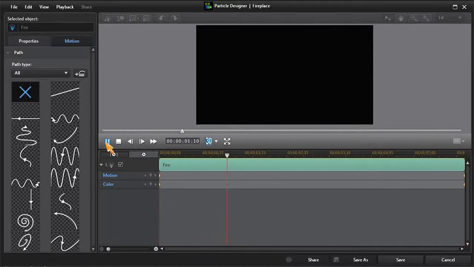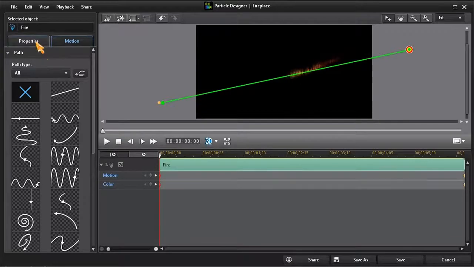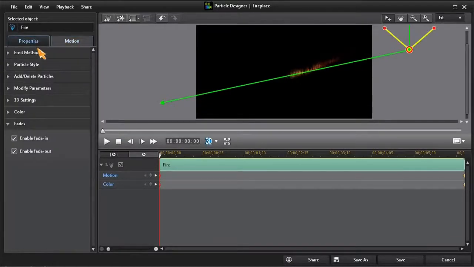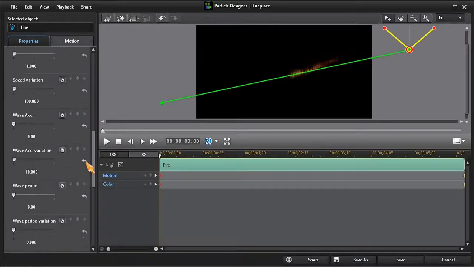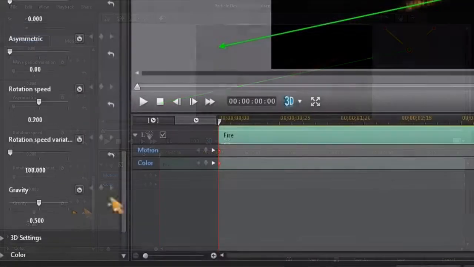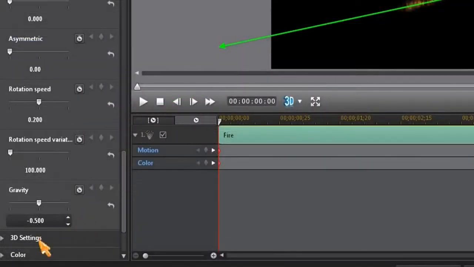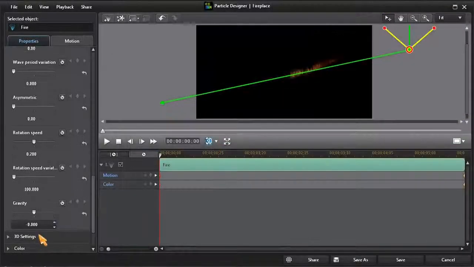The motion path is now very close to what I want, but I don't like the way that the end of the tail drifts upward. So I'll click on the Properties tab and then on Modify Parameters. I'll then scroll down to the gravity setting and reset the value to 0. And then I'll click on the Stop button to lock this new value into place.